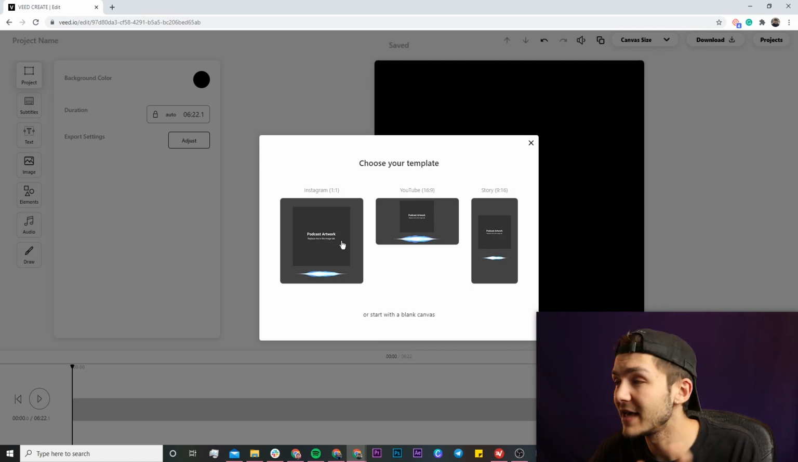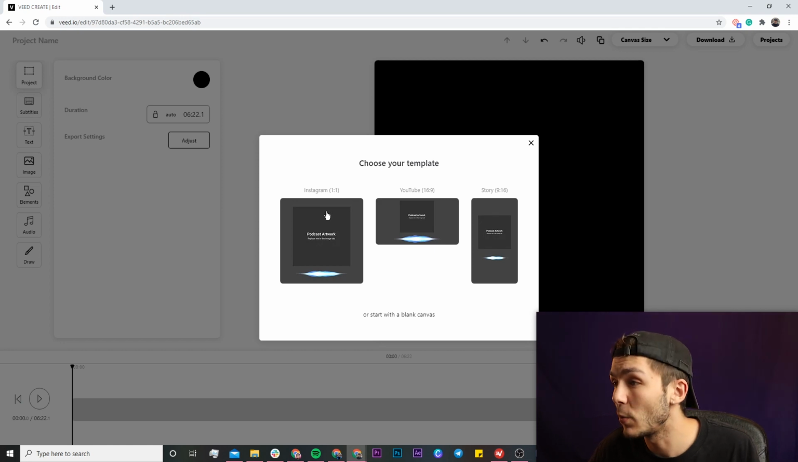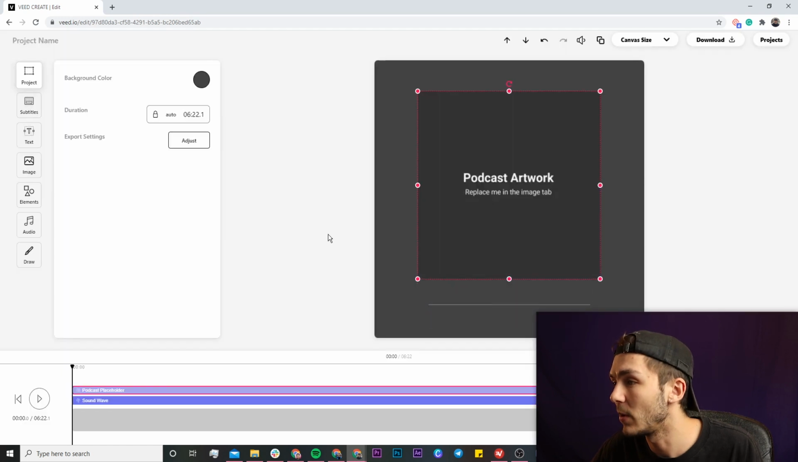Basically, this is the video canvas, so the video aspect ratio. If I want to post it to Instagram, I can choose the 1:1 aspect ratio. If I want to post it to YouTube, I can choose the 16:9 aspect ratio. But this isn't too important just yet because I can change this later. But let's just say I want to post this to my Instagram. I'm going to choose the 1:1 aspect ratio.